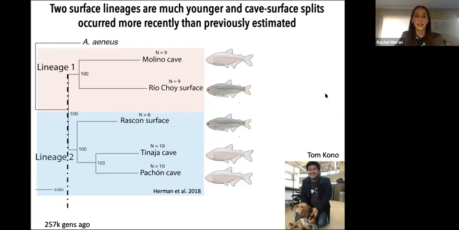And additionally, the cave and surface splits within each lineage, we've estimated at between 160 to 190,000 generations ago, which is also much more recent compared to mitochondrial DNA-based estimates that put it at 1.8 to 4.5 million years ago. So these new insights have some important implications for what signatures of selection we can detect in the genome.